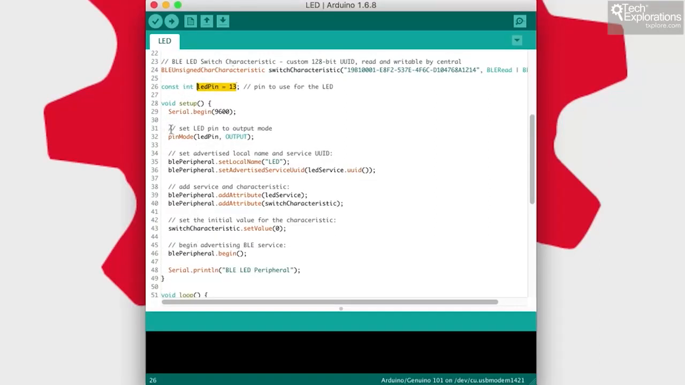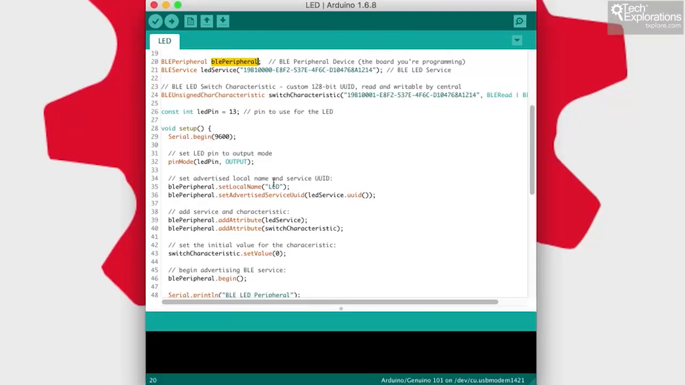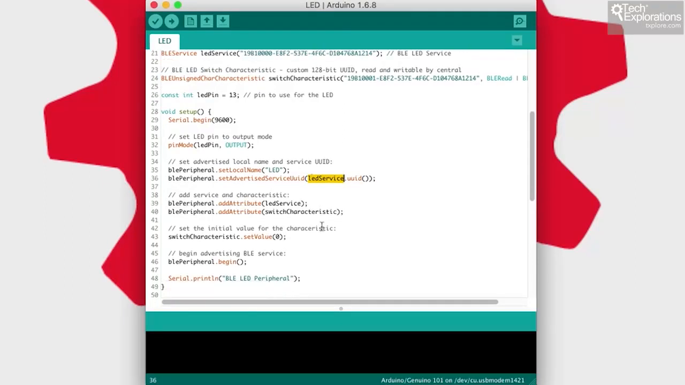We set up the service, so the BLE peripheral, which is the peripheral that we created up here. We give it a name, LED. You will see that appearing in a device that will be connecting to it later, that is my phone. We advertise the services that we created. So this is the LED service that is advertised so that external devices can connect to it.